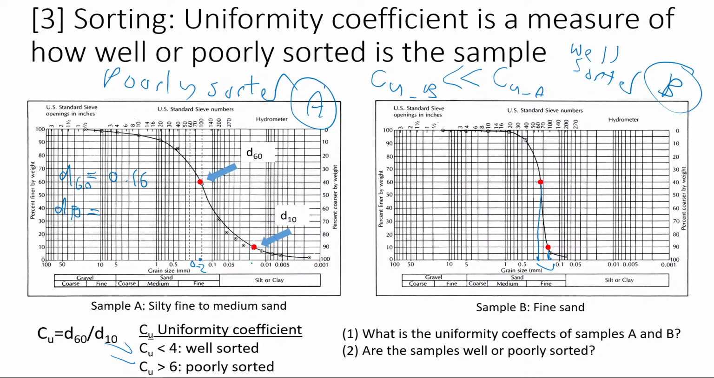How about this guy here? You're very close to here, so I will say this is maybe 1.0019, for example. So if you divide these two numbers, D60 by D10, that will give you like 8.4. So 8.4, this is larger than 6, so it is poorly sorted as we expected.